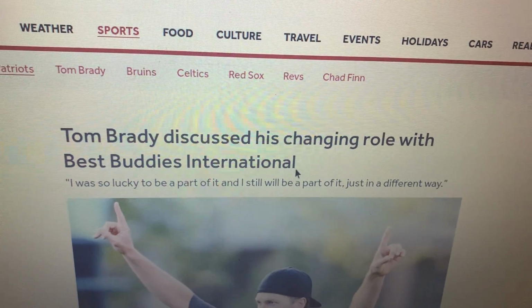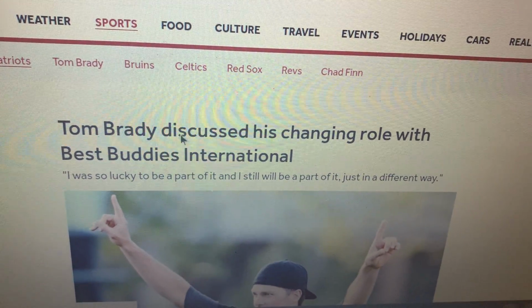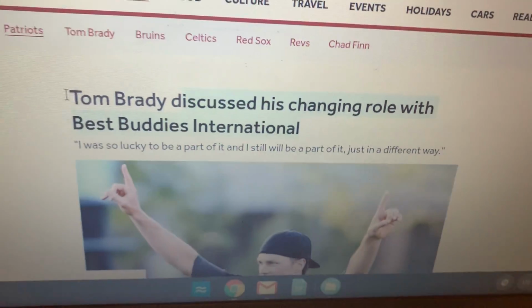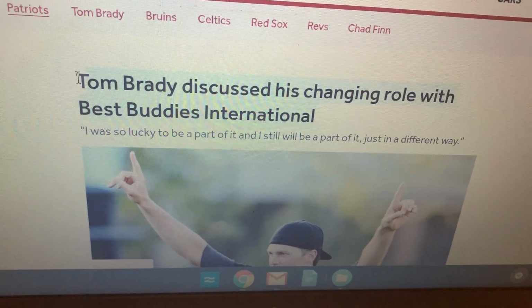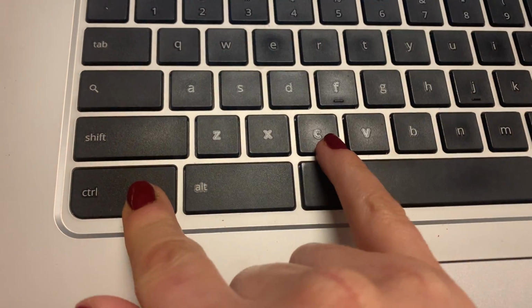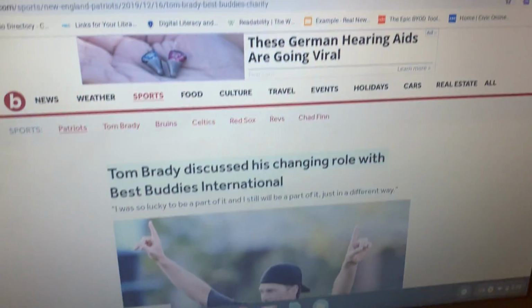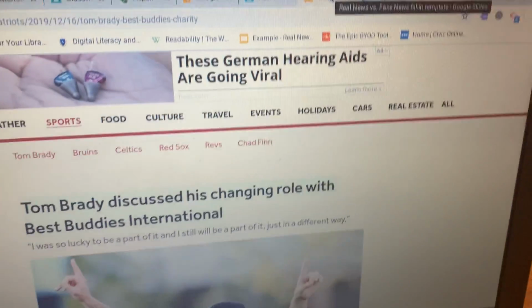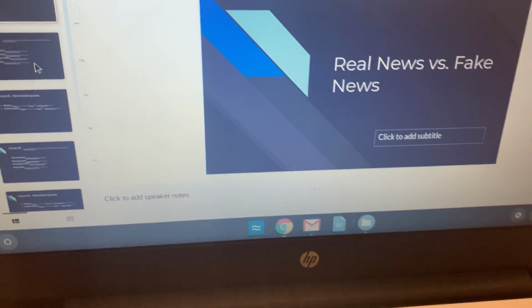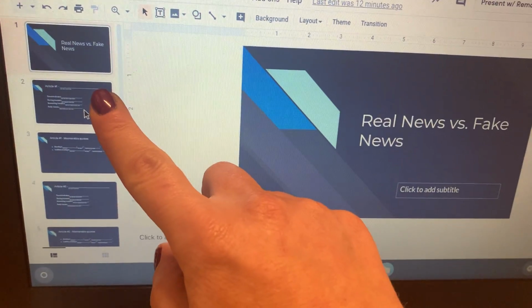And then from here, what I'm going to do is I'm just going to click and drag to highlight the title. So then I'm going to hit Control-C on my keyboard to copy it. I'm going to click back over to the Real News template. Then I'm going to click on Slide 2.